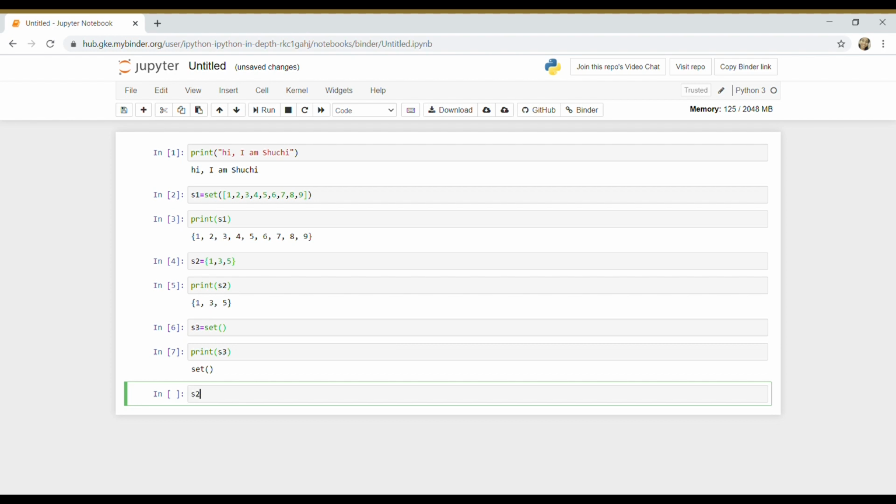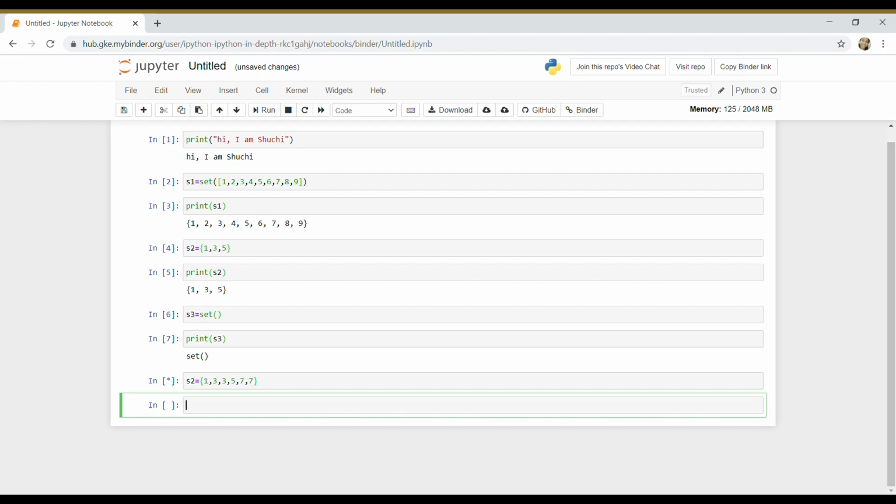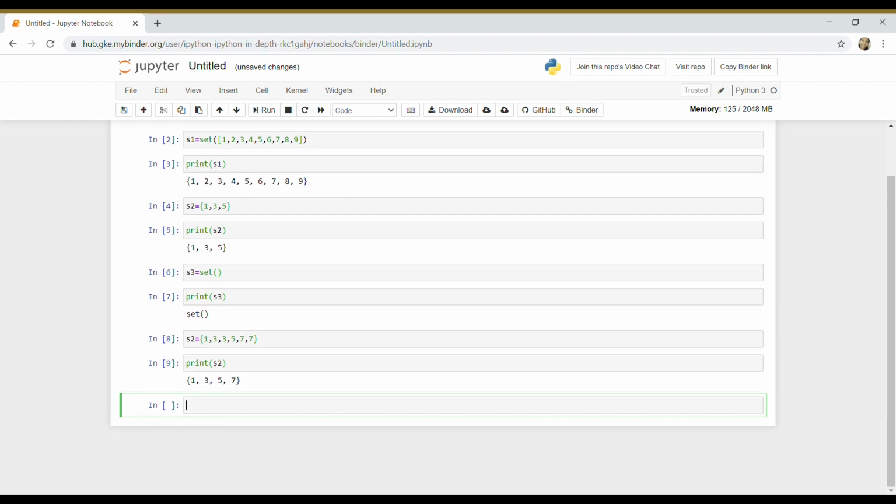As we know, a set does not contain repeating elements. We can confirm this by adding a few repeating values in S2 and printing it. As you can see, duplicate values are displayed only once. We can also add new elements into an existing set. There are two methods used for this. The first is add and the second is update.